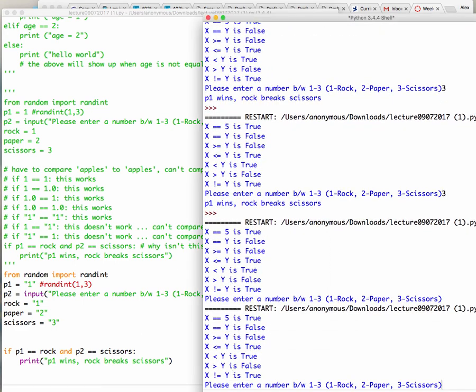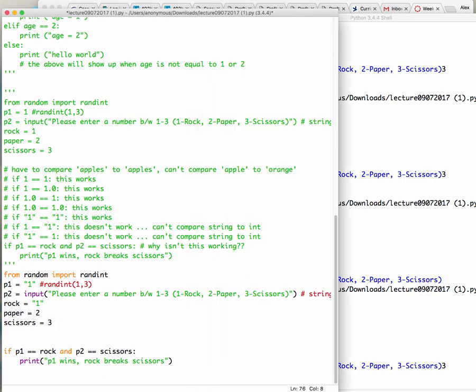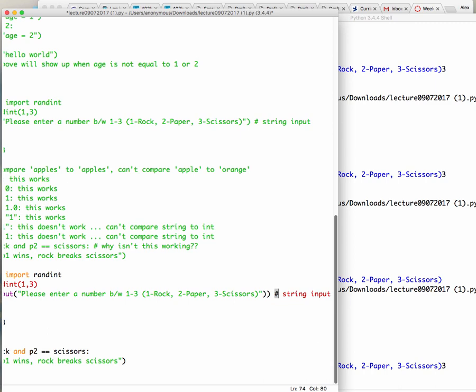All right, I have a 3. That also works. Okay, so the moral of the story is, you've got to compare string to string, number to number, otherwise it doesn't work. Okay, but the easiest fix will be just to make it an int, right? Because we're saying 1, 2, 3, so it makes sense to be an integer. Okay, so that's one thing. And let me take this out.